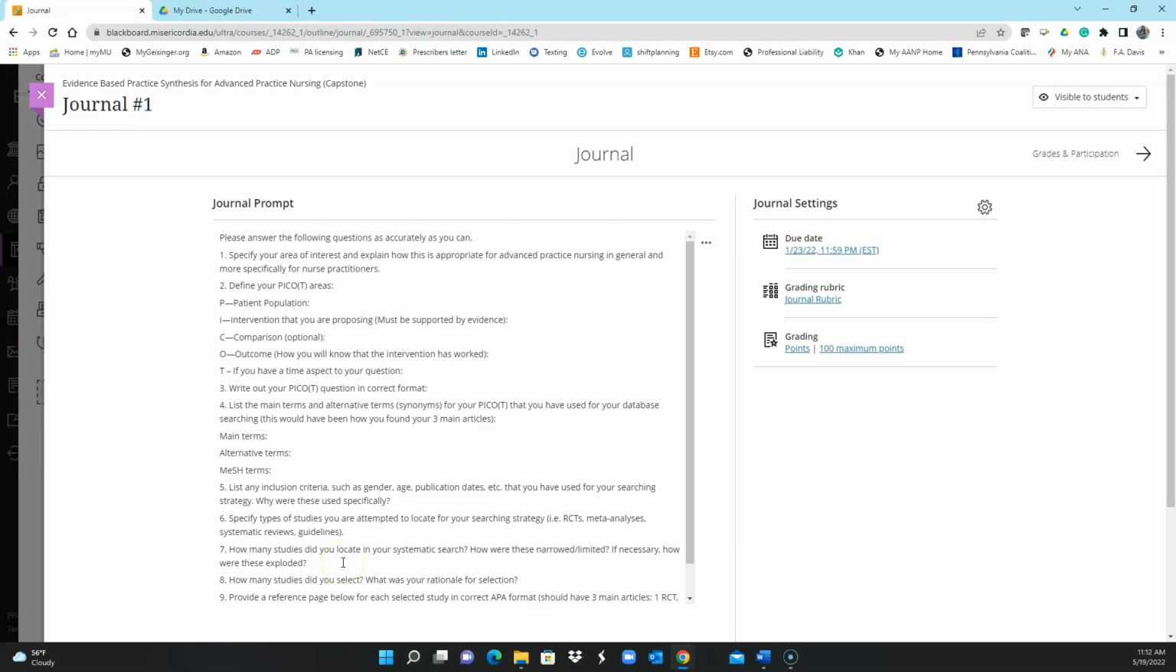How many studies did you locate in your systematic search? Again, how were these narrowed and how were they limited? And how many studies did you select? Again, you should have 3 main articles.